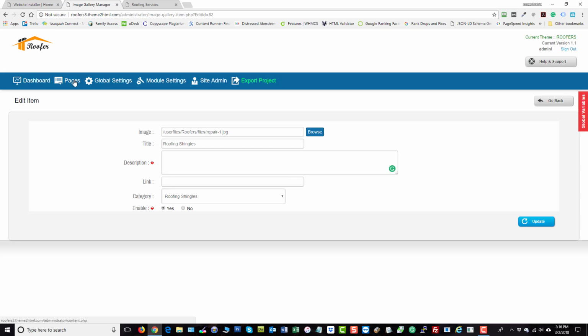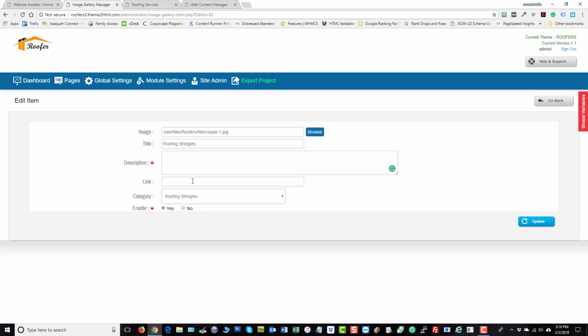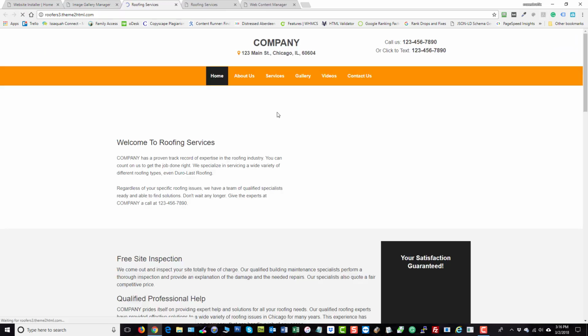Again, how do you find your page? Right click, open the link in a new tab. These are all your pages. So if I had roofing shingles, it would be like roof-shingles.html would be the page. So that is what I would put in here. Roof-shingles.html. Okay. And I would update that, and I'd say, see our great roofing shingle selections, see whatever. Okay. So now that I did that, let's take a look at what we did.